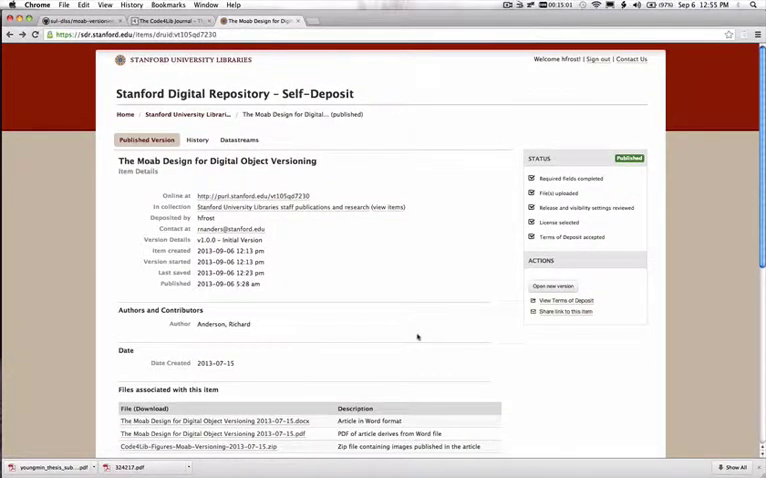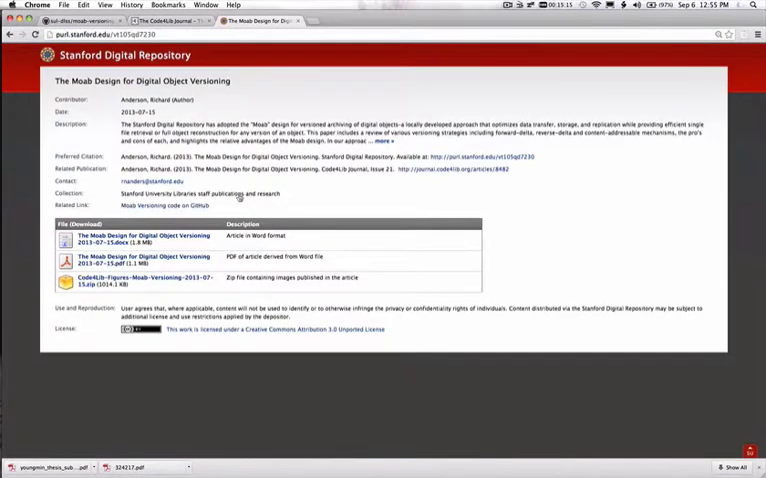So I checked back in just a few minutes later to see about the progress of depositing my item. And sure enough, the processing is complete. I see that the link where it is available online is active, so I'm going to click it, and it takes me straight to the persistent URL, the PURL, where this item will always be available online. I have all of the metadata that I entered, including the links, the files, and the license.